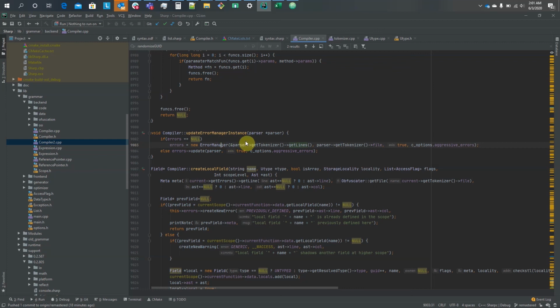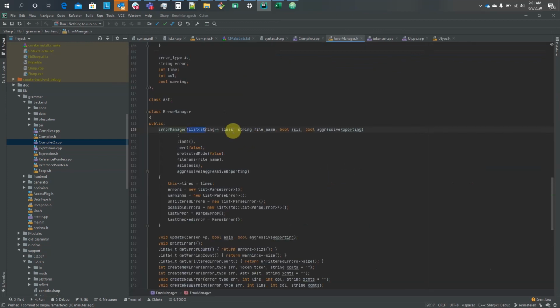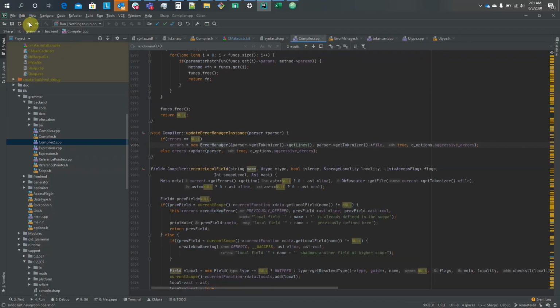When we pass in the lines here, we don't want to pass in a new list and copy all that data, because we'd be copying all those strings. So in order to be efficient with memory, you want to pass a reference. You want to say what file it is. You want to pass whether or not we are going to print as is, and aggressive errors is whatever the user set. Now here's something that's different from our parser.